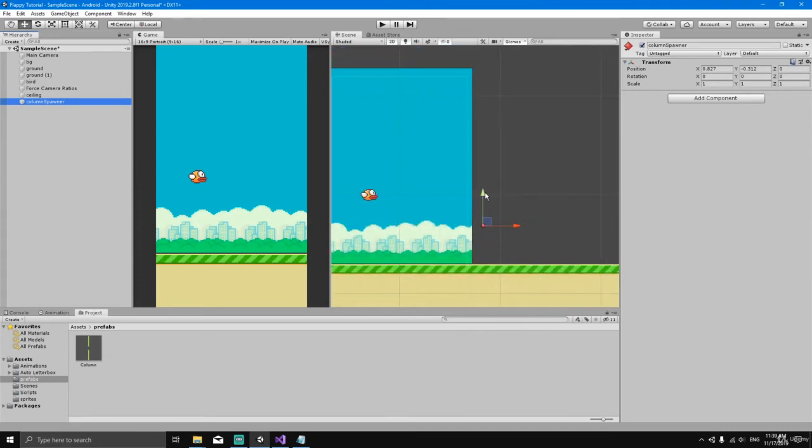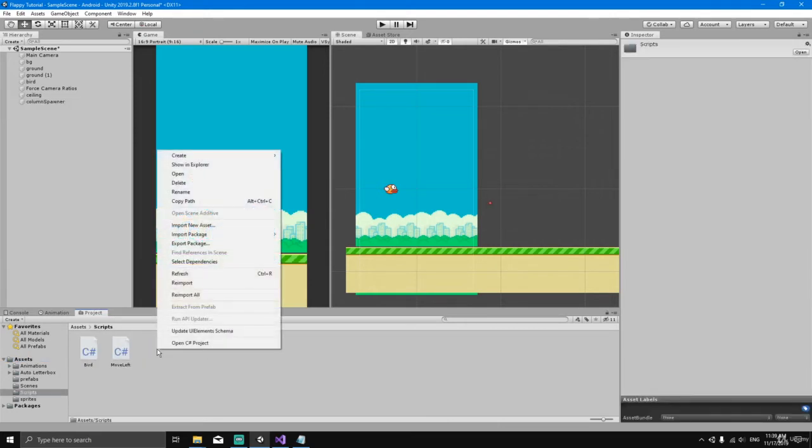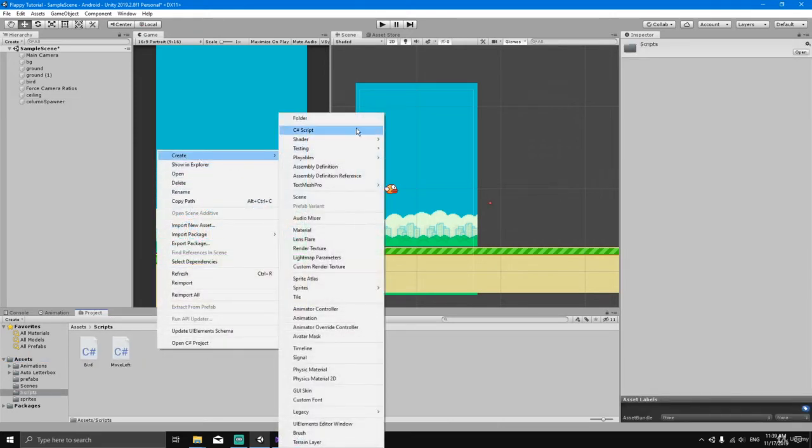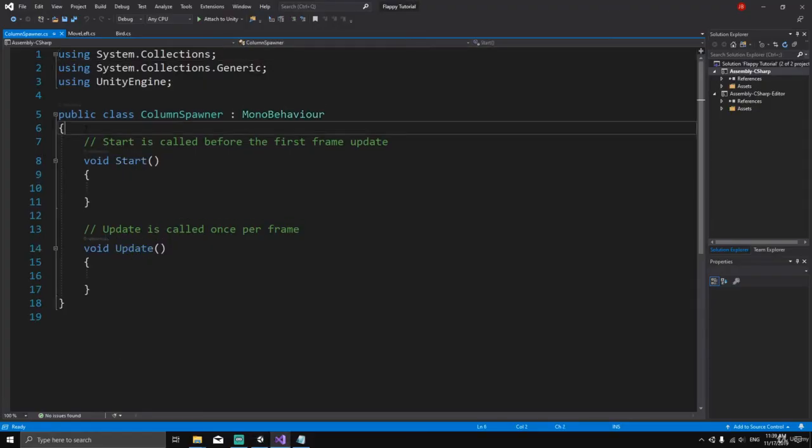Okay, so we'll set the column spawner over here, and now we need to create a new script for the column spawner. So let's go back to the assets and to our scripts, and inside here we're going to create a new C# script, and we're going to call it column spawner, like this.